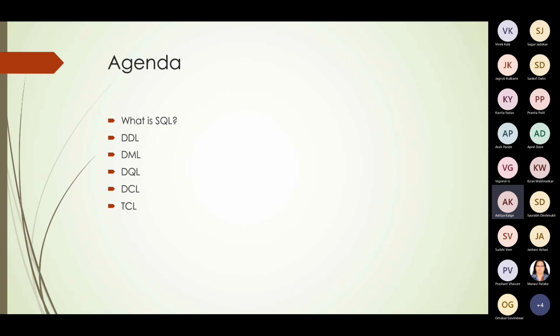So then comes the things that come with SQL. So these all parts come into the picture: DDL, DML, DQL, DCL, and TCL. So what does this mean? DDL is data definition language, DML is data manipulation language, DQL is data query language, TCL means transaction control language, and DCL is data control language. So basically, with SQL, all these things come into the picture.